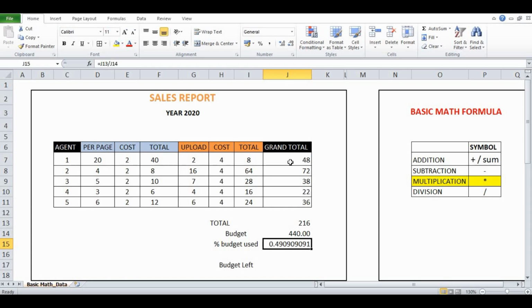Here now, guys, as you can see, we have a 440 budget. We need to get the percentage of the budget used. So how do we get that, guys? Just put the equal sign, click the total budget used, and then divide over the total budget. Now we got that we used 49%. If I want this to be a percentage, you can go to Home and click the percentage sign to get the percentage. You can see that the used budget is 49%.